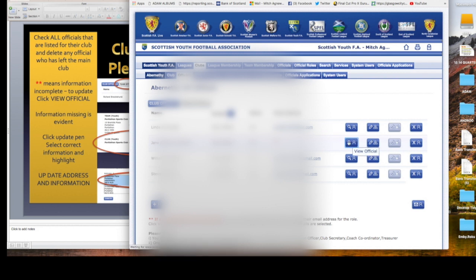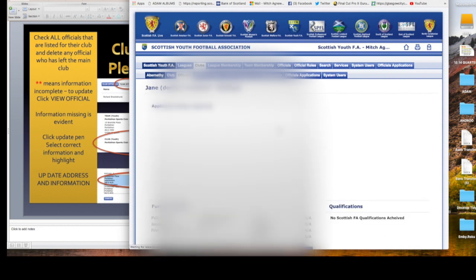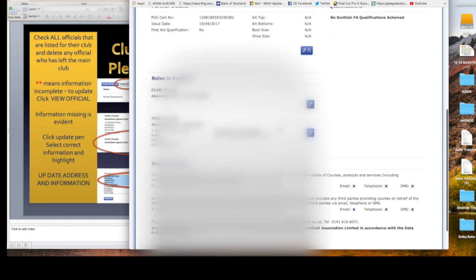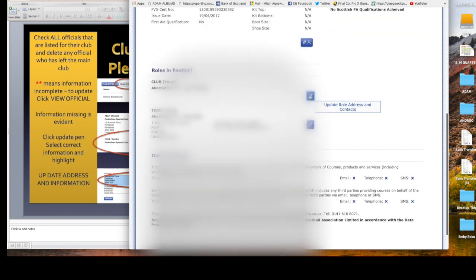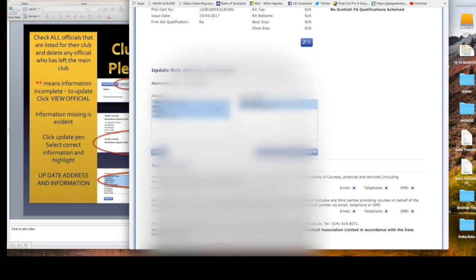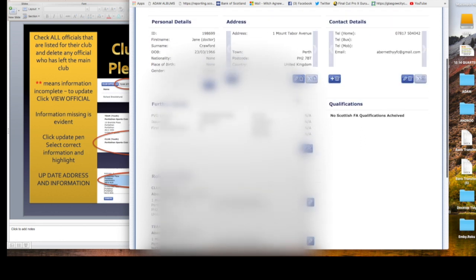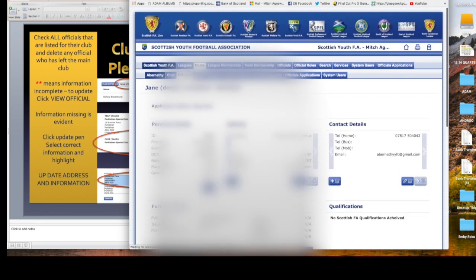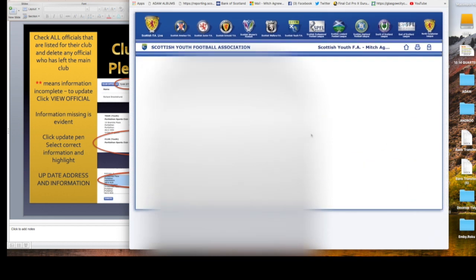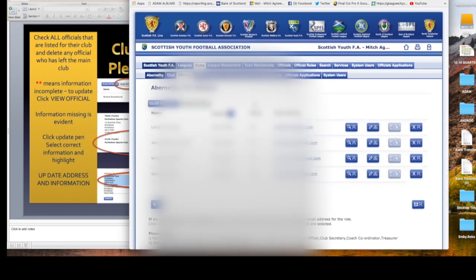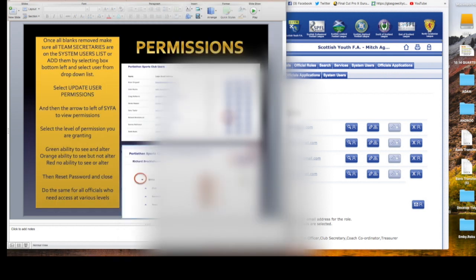If we do the same for the other official, you'll see again there's a space there, no information. Pick up the information, update address and contacts, and this will take us back to officials, and that means that we get into team officials now. They all have the required fields. So that was a live example of the pages on the club presentation.